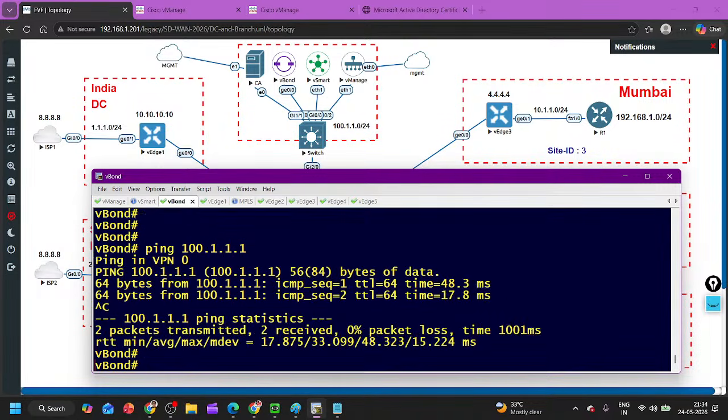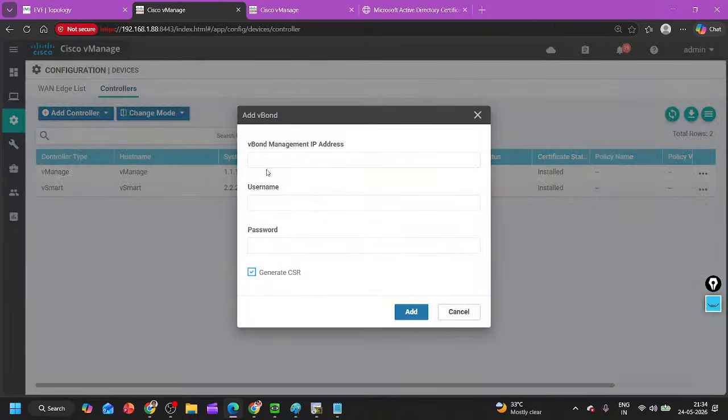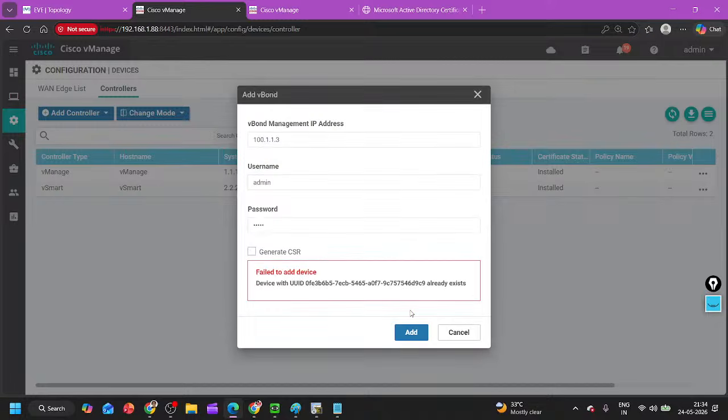See, ping is working. Now go to vManage again and add controller, vBond controller. IP address is 100.1.1.3. Username admin, and password is admin. From here you can generate the CSR. Add controller, fail to add the controller. See, this is because of the serial number. It is still using a different serial number, guys. We have to erase or replace the device, as this already exists.